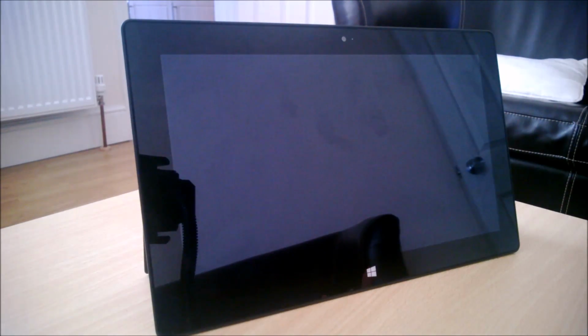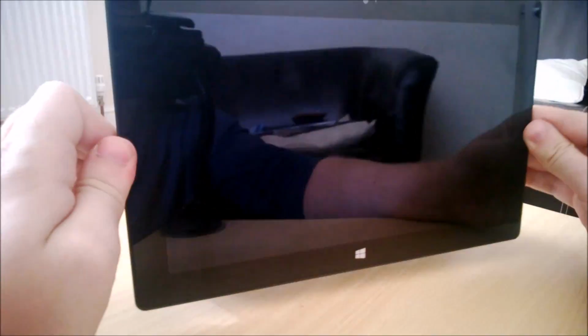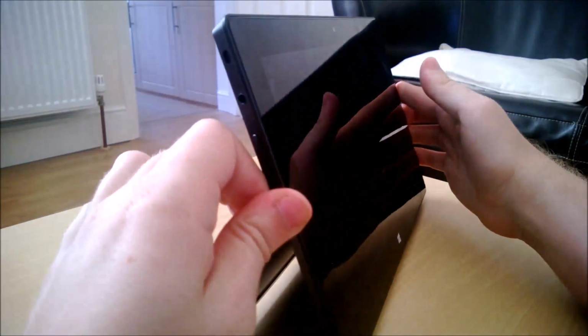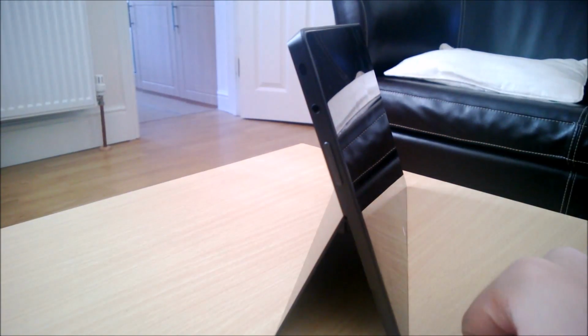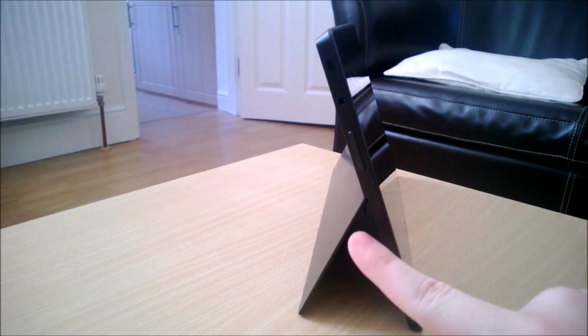We're here today with a Windows Surface RT tablet running the Windows 8.1 update, and we're going to do a quick review over it. But before we actually jump into the OS itself, let's take a look around the device. Now, as you can see, it's in its standing form. As you can see here, we actually have the kickstand.